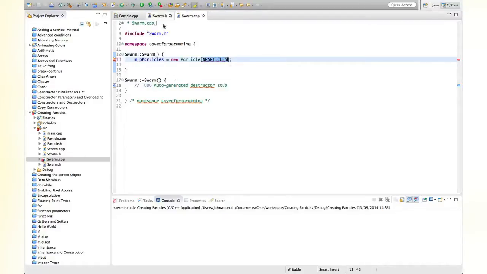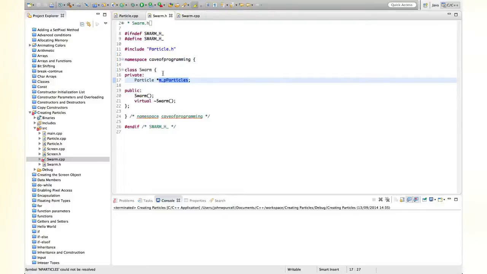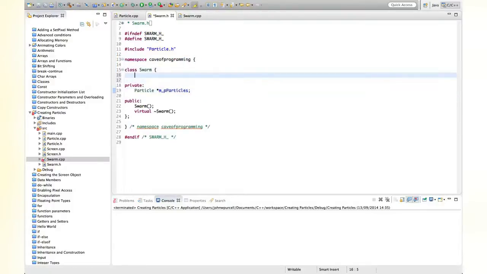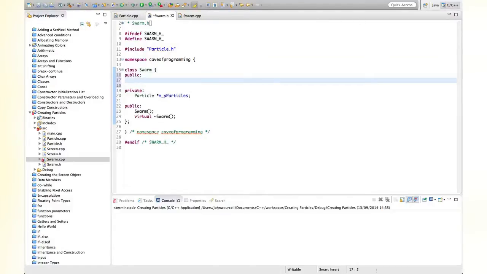And let's go to swarm.h and I'll make that public just in case we need to use it outside of swarm. Yes, we probably will in fact. Let's say n particles, and let's make that a const static int, and set it equal to some number like 5,000. You might want to make this lower if your computer's a bit slow, but if it is, you'll find that out later on. But let's try 5,000 to start with. So we're going to have 5,000 different particles.